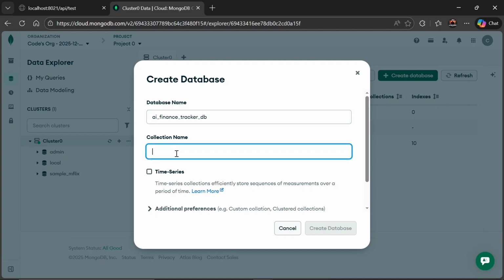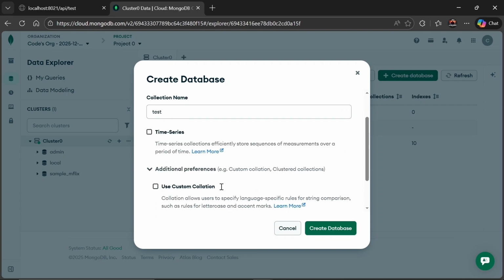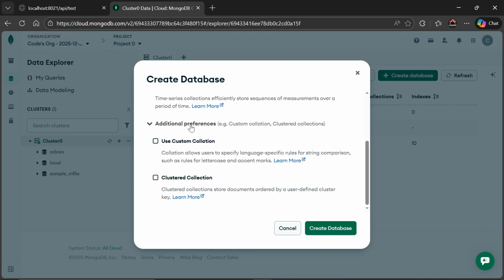Also, whenever you create a database in MongoDB, you will have to create a new collection as well. If not, even if you try to create a database, it won't show it anywhere because we don't have a collection. So for this reason, we'll just give it as test. We won't be using this collection in our database, but this is, like it says, just a test. And we won't be needing any of that. Let's click create database.